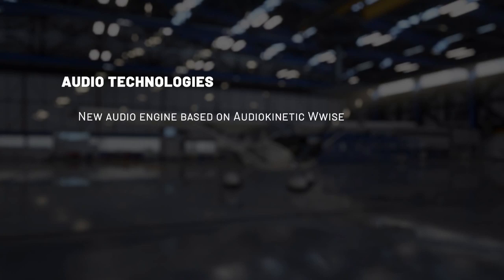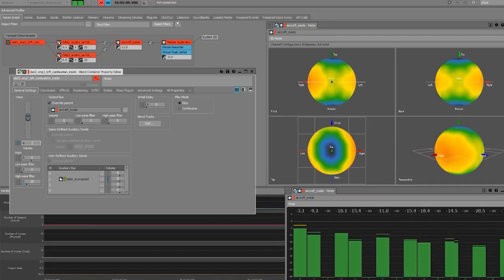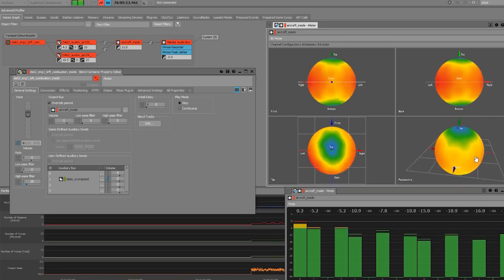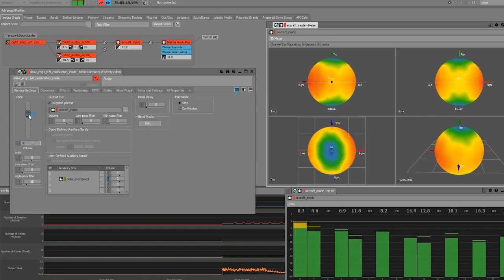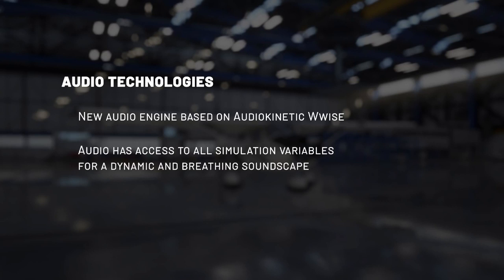The audio engine has been totally revamped and is now using Audiokinetic WISE. WISE allows us to use the latest interactive audio technologies, such as real-time audio effects or even dynamic mixing. These new technologies gave us a huge freedom and allowed us to simulate sound reflections, cockpit acoustics, or even Doppler effect. But what was most important to us was to connect audio to the simulation, meaning that every sound in the sim is connected to simulation variables.